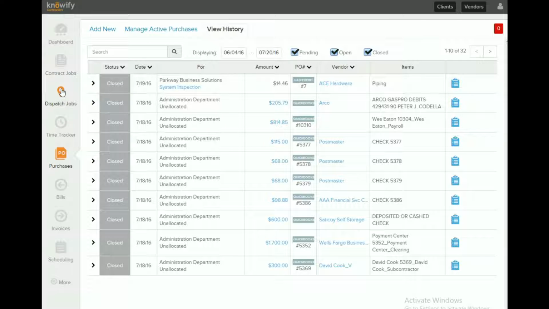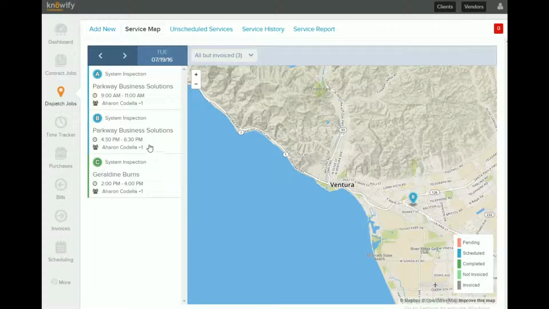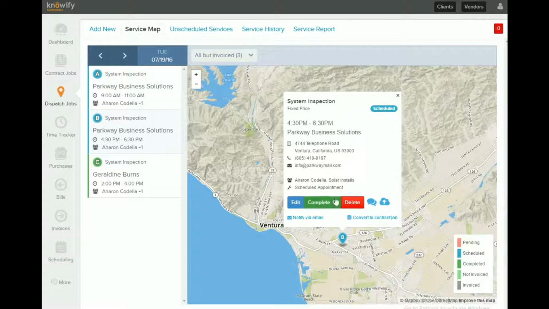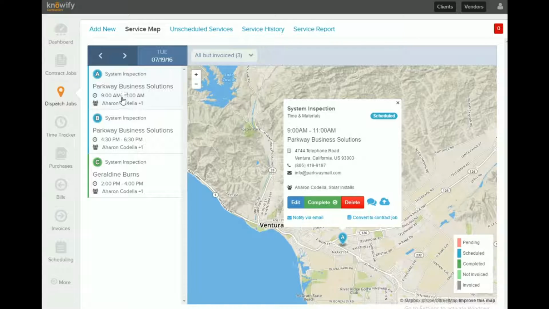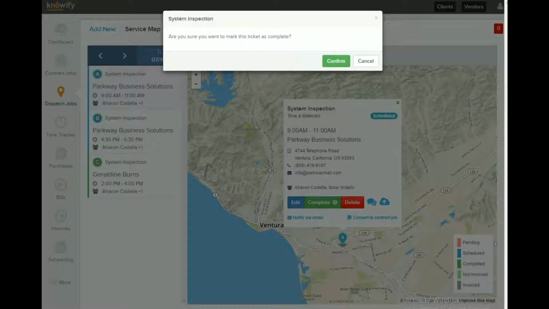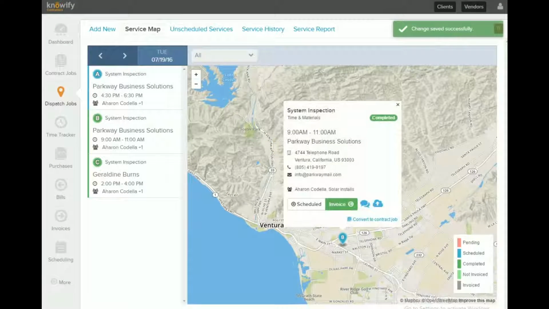Then I'm going to come back to my dispatch job, and I'm going to go ahead and select my secondary job that I've created here. Oh, nope, that was this one. Okay, so at this point I am going to confirm. And then I'm going to jump into my invoicing for this client.